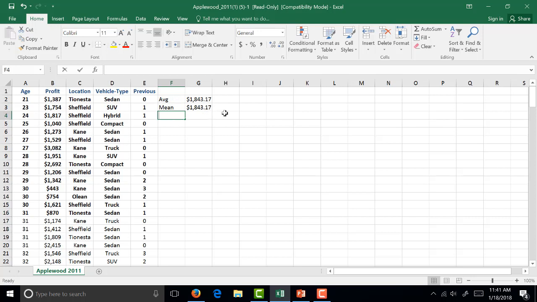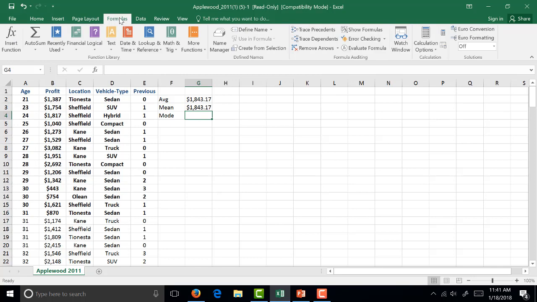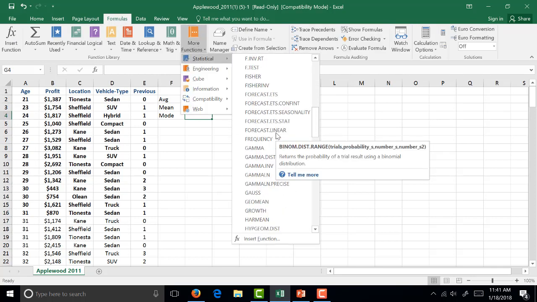For mode, I'm going to do the same two things that I did previously. Now with mode, I'm not going to do profit because, if we looked at it, there was only one occurrence. With the mode we can even group this data and then find out which one occurs the most. But with age, we're going to see some more repetitiveness. So I'm actually going to use age. I'm going to go to my formulas, more functions, statistical, and mode. It's all alphabetical order.